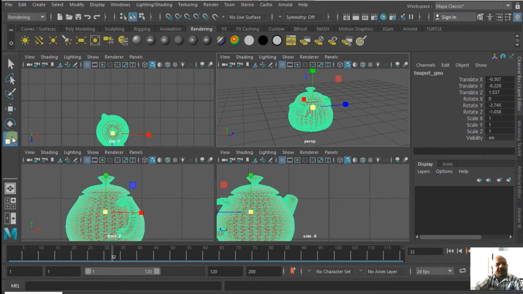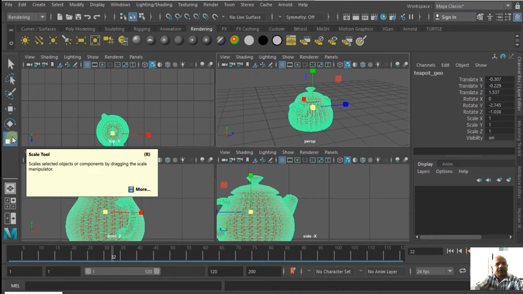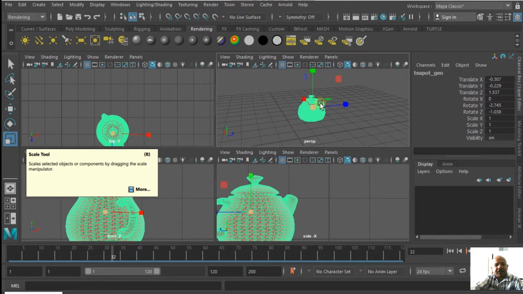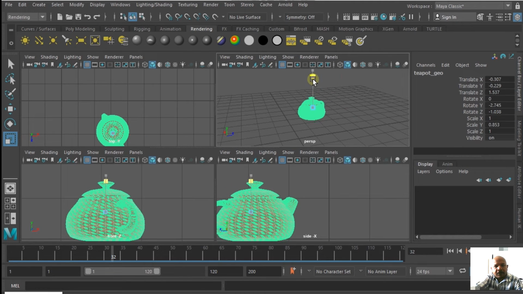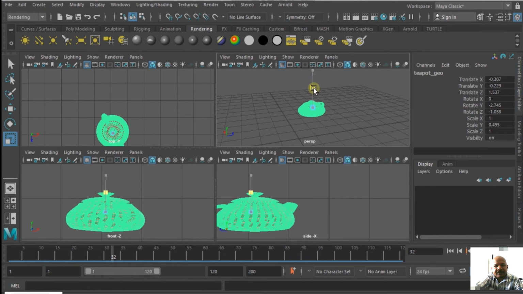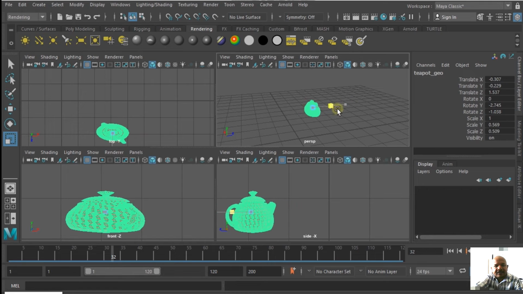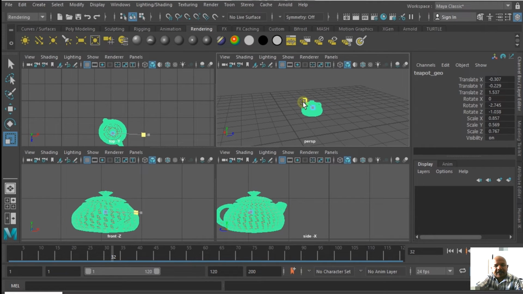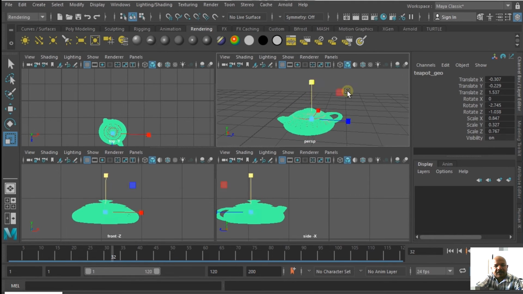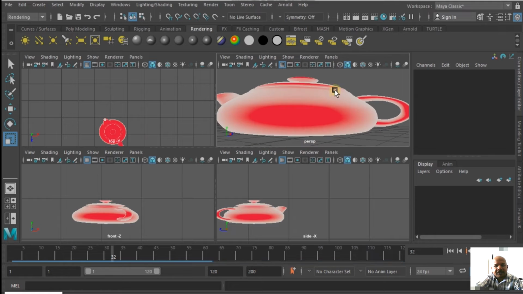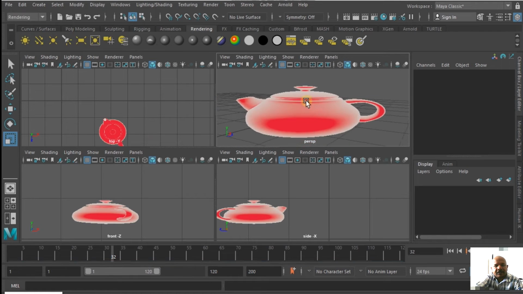If I want to scale, I will use the shortcut key R. This is the scale tool. Then I can scale the object. I'm scaling in the Y axis. I can scale in the Z axis. I can scale in the X axis. If I'm scaling like this, you can see the total mesh is changing.